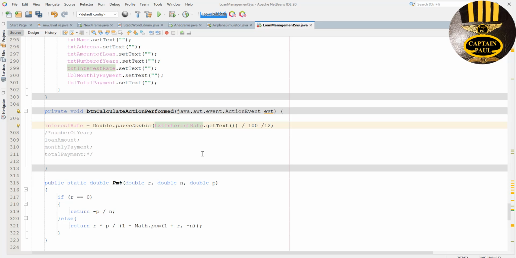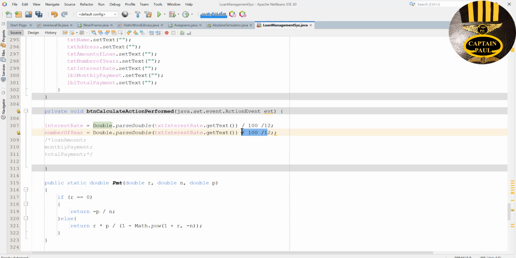Okay, now let's take care of the number of years. So say number of years, that is going to be equals Double.parseDouble of number of years multiplied by 12. So we just copy and paste this, and then just multiply this by 12 and change this one to txtNumberOfYears. Right, so that is taken care of.